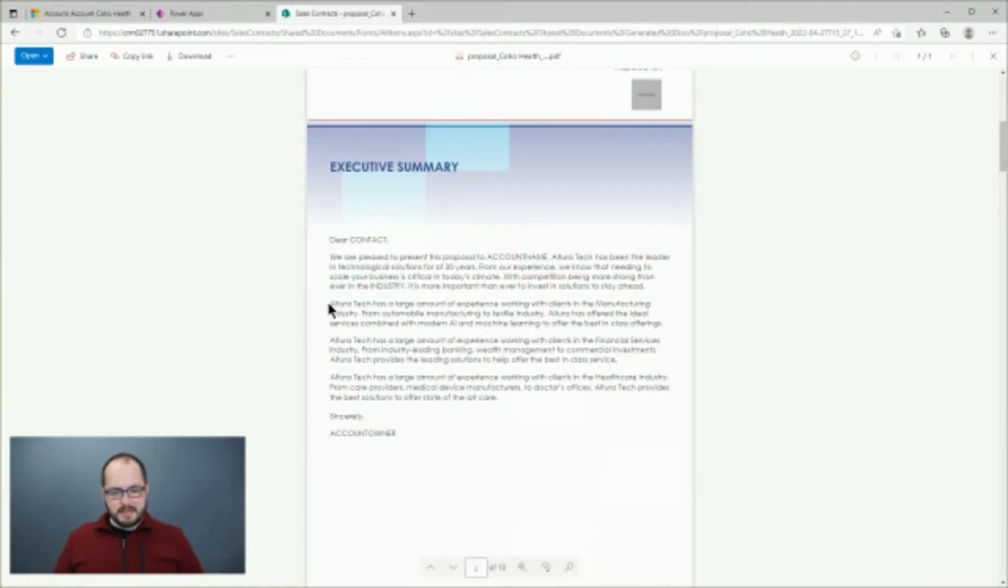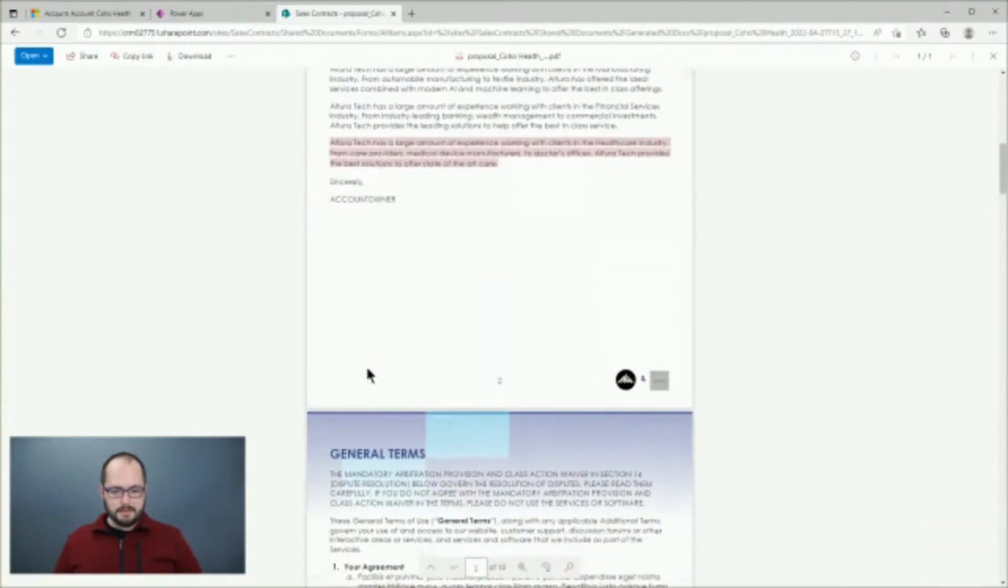And also, if you look at some of these different paragraphs in this template, one is specific for a manufacturing industry, one's for financial services, one's for healthcare. So we're going to want to make this a little bit more personal for those specific industries and only show that paragraph when that applies.